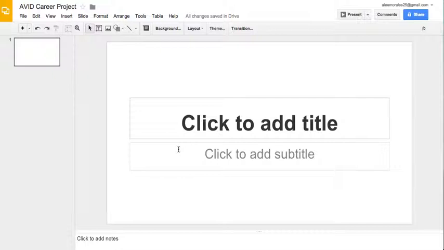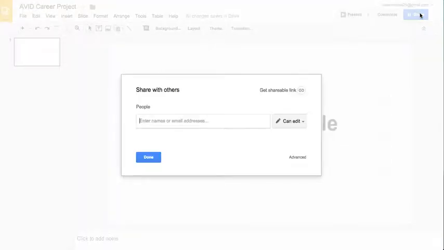The next step that we need to do is go over to the share button right here, this blue button in the corner. Right now it's private to me only, so I'm the only one that can look at it. But in order for me to have my other group members work on it, I have to share it with them. So you need to make sure that it says can edit right here. This means that they're going to be able to add stuff or change stuff or do other things to it, because these other options are limited. So this is the one we wanted: can edit.